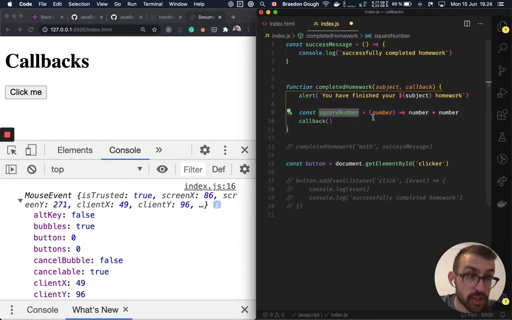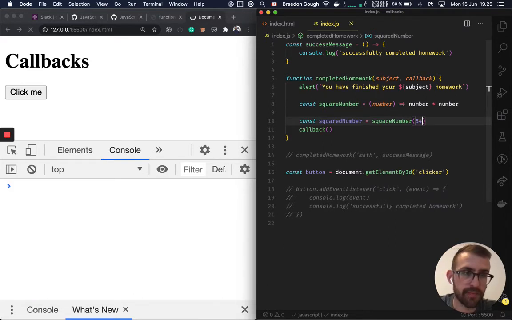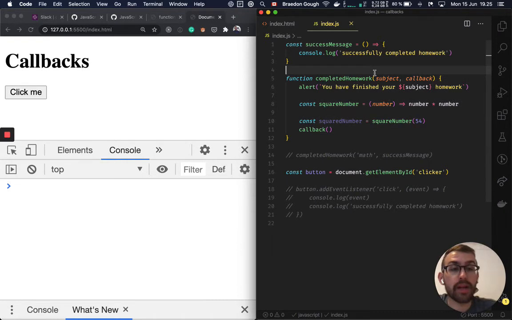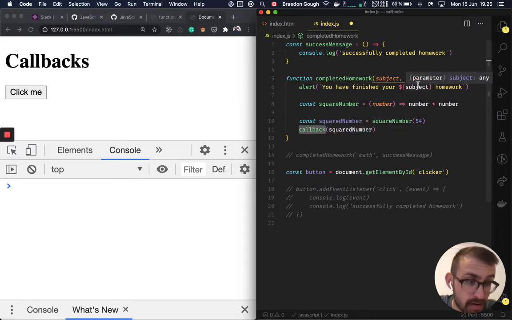and so that's a function, and then we do const squaredNumber equals square, and let's call that with maybe 54. This is a poor example because it's not really real world. I'm just doing a bunch of random stuff in here. But what I do want to illustrate is that I can suddenly pass this variable to the callback. And that means any function that I pass here could, in theory, have access to that squared number.